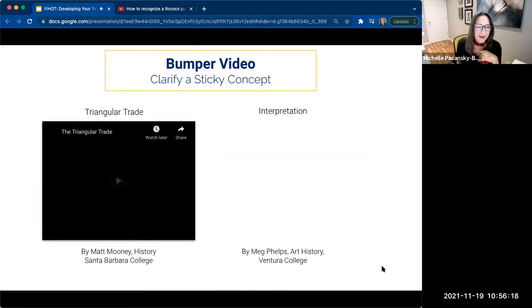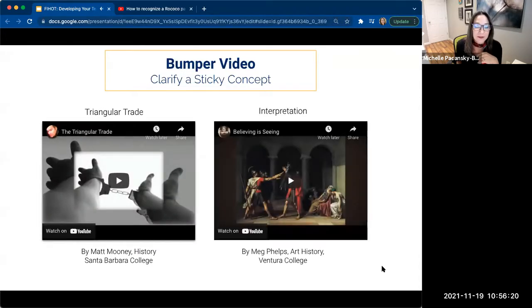I've got a couple more examples here for you that you can check out on your own. I'm not going to play these, but there's one here from a history course by Matt Mooney from Santa Barbara Community College, and one from Meg Phelps, who teaches art history at Ventura College.